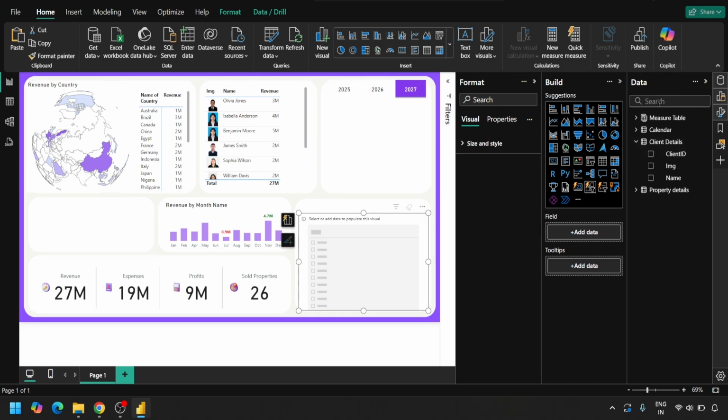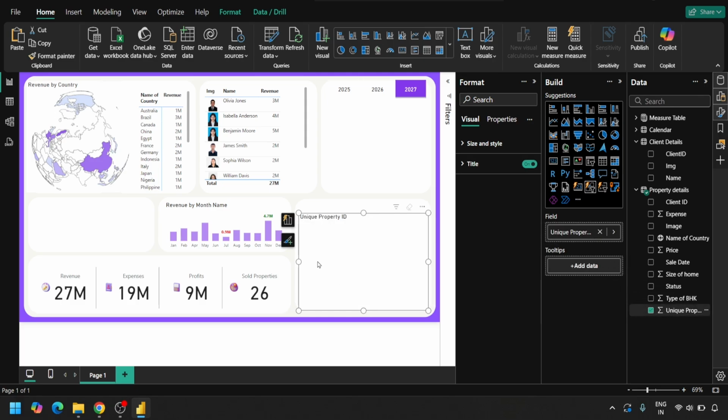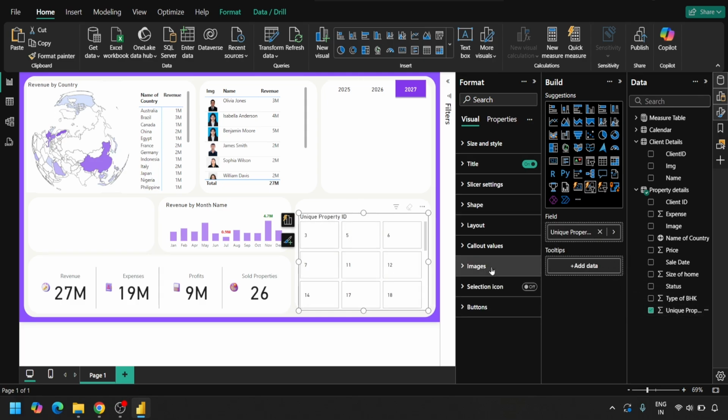And inside this tile slicer, what we can do is go and show the properties. So here are the property details, and let's put the unique property IDs inside this tile. So all the unique property IDs are showing. Now instead of unique property IDs, we want to show the images instead of these IDs.